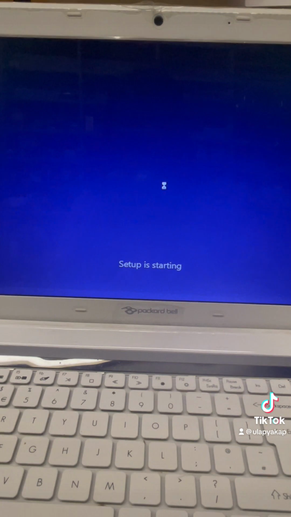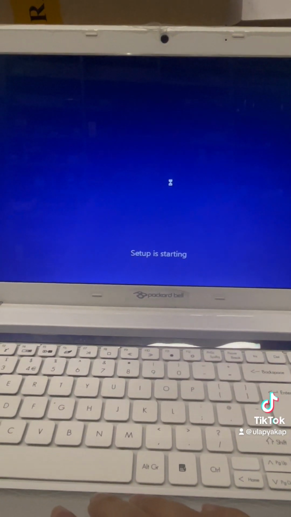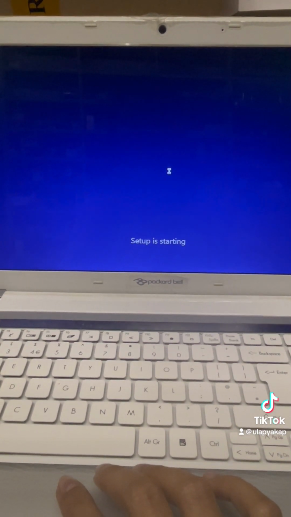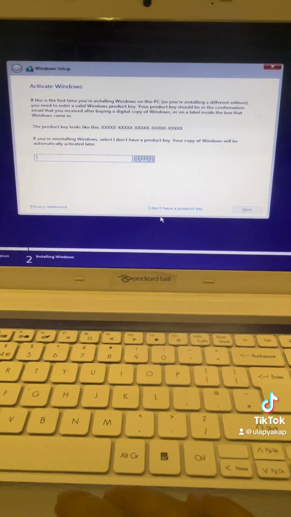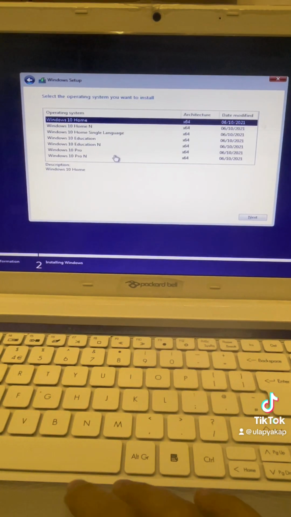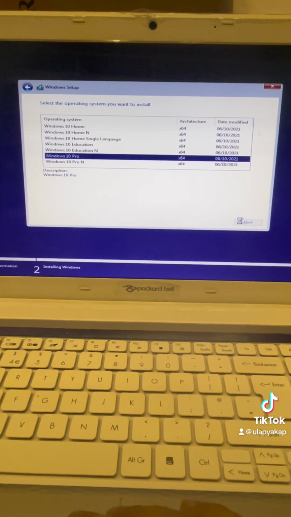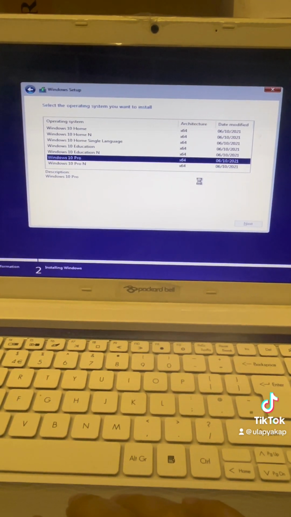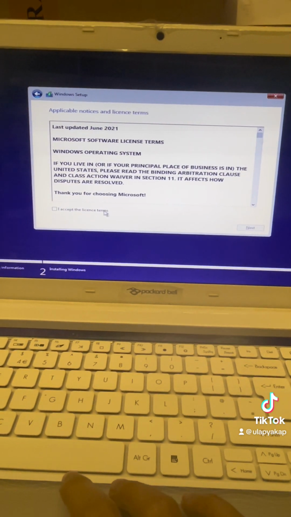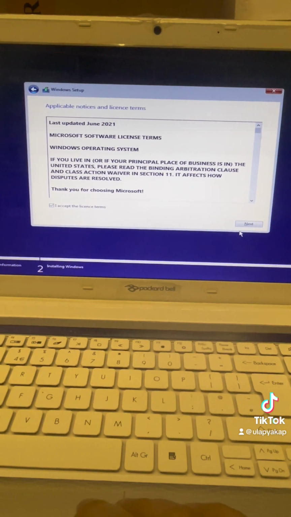Install now. Setup is starting. It is going to take a little while. It depends on the age of your laptop. So the next process, I don't have a product key. And then select the type of Windows license you're installing. This time it's Windows 10 Pro. And accept the terms. Click next.